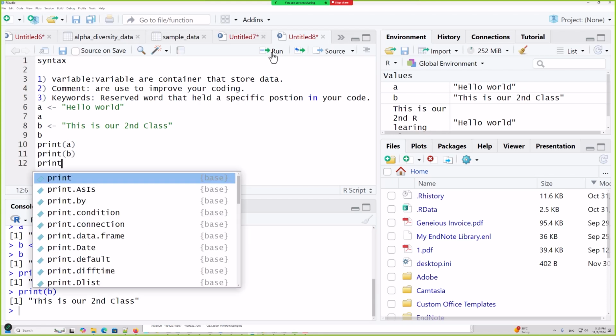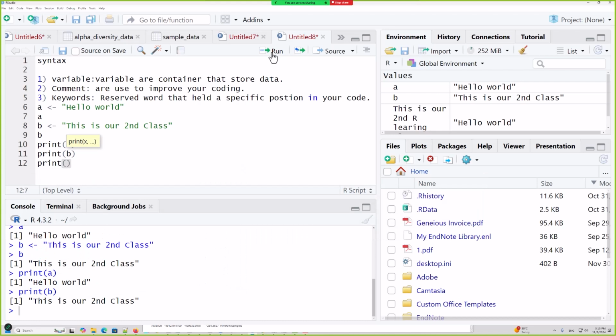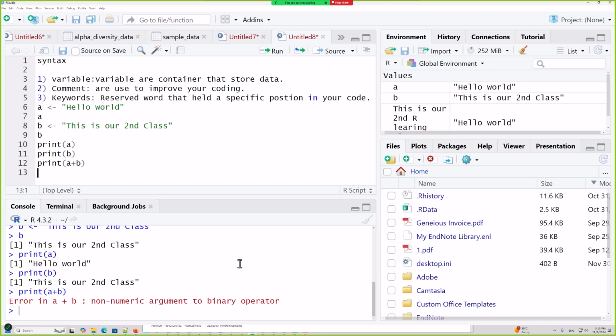I want to print A plus B. Now we will see what it shows. So now it is a non-numeric argument to binary operator. Now it will show an error. Okay. So in the next slides we will discuss why it shows an error and how we can remove this error. Okay.